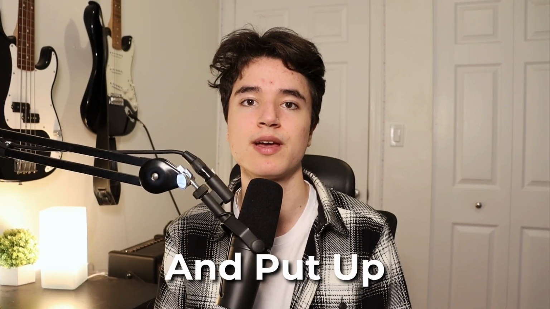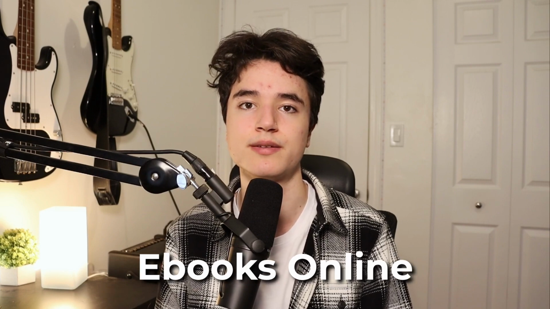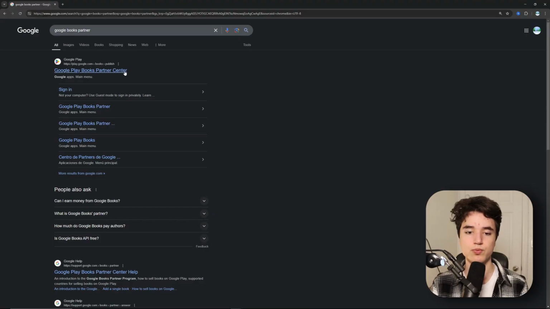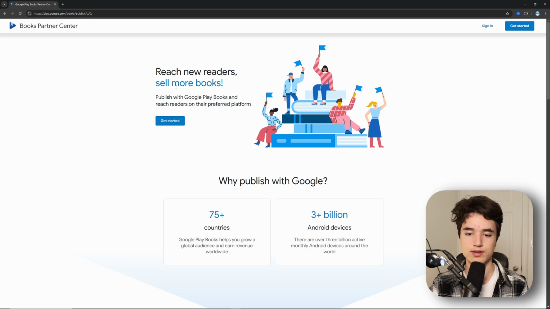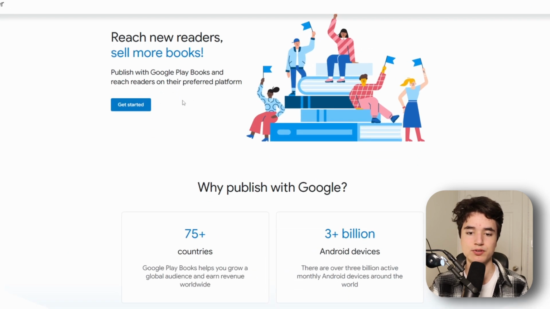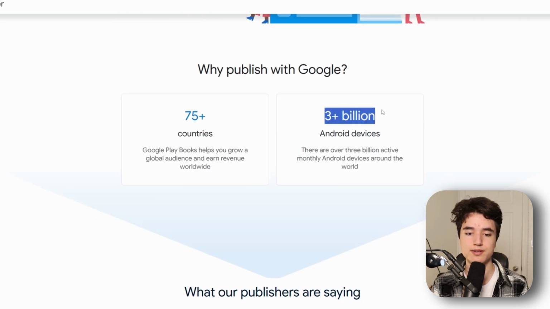For step number one, we're going to sign up for Google Books Partner. And if you don't know what Google Books Partner is, pretty much it's a lot similar to Amazon KDP, where you can self-publish and put up your own ebooks online. So we're going to go to the Google Books website right here on the Partner Center. As we can see, it's available in over 3 billion different devices and 75 countries. So a lot of people are using this platform.